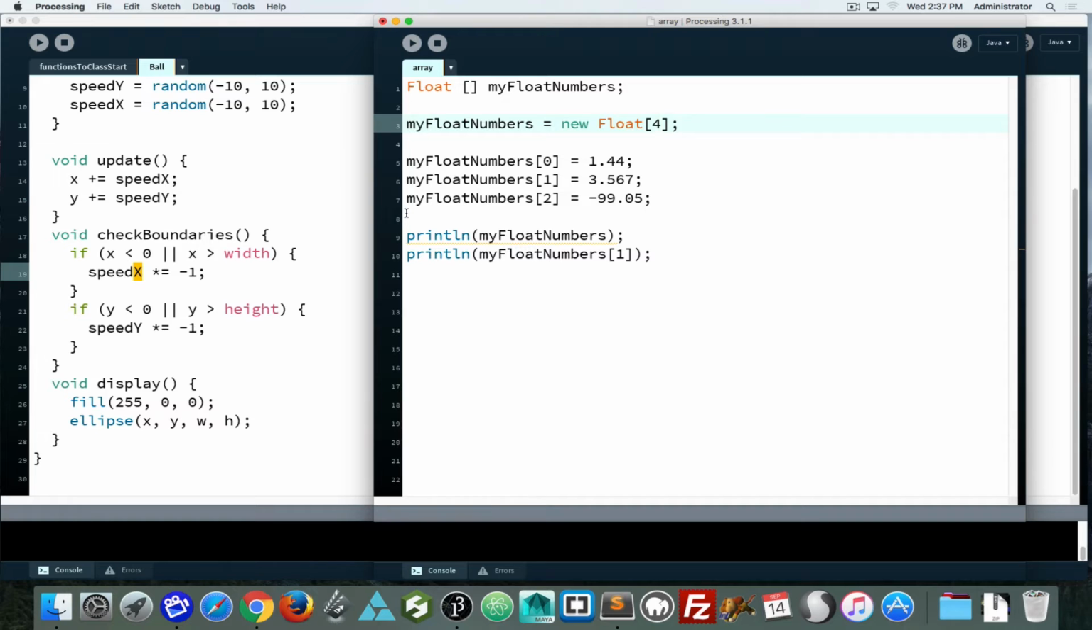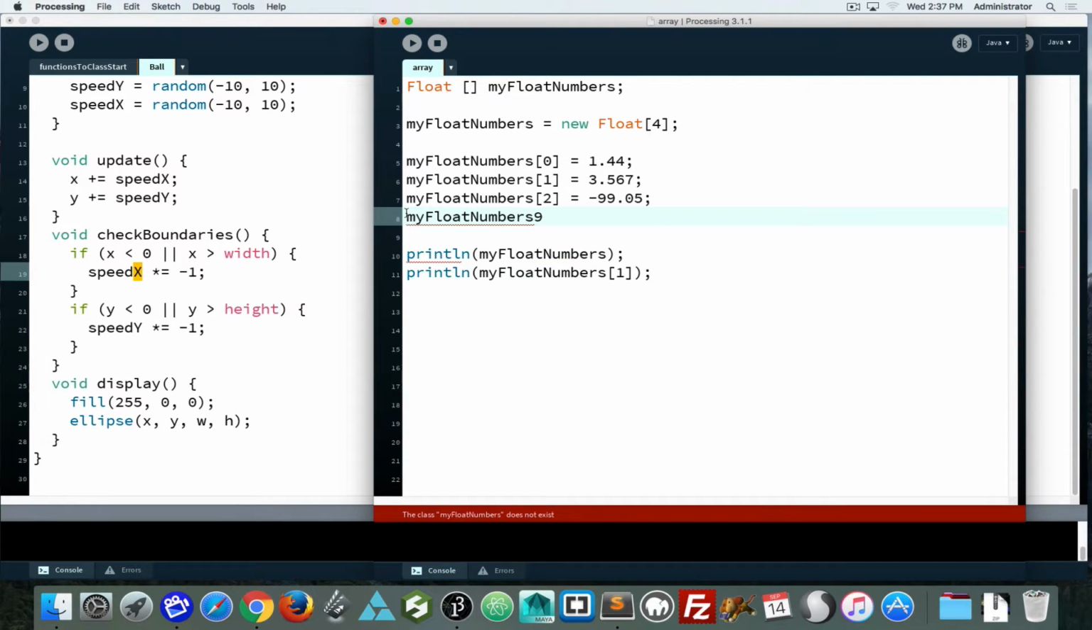And then I could populate that 4th value in my array by saying myFloatNumbers, and then it's at position 3. It's the 4th element. And I'll say it's 200.56. So now my array has 4 numbers in it.